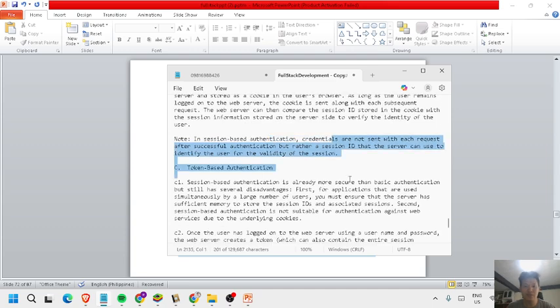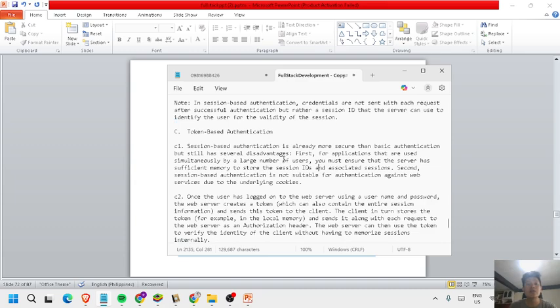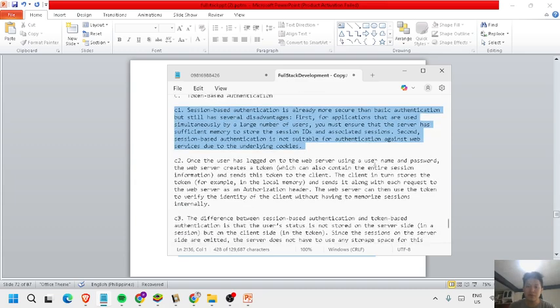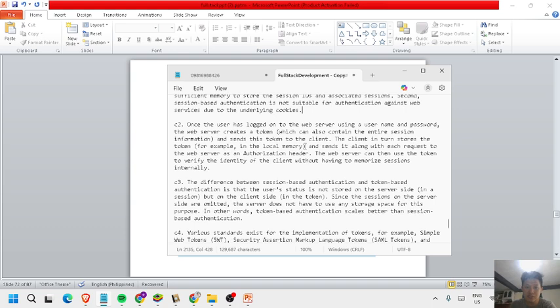So in session-based authentication, credentials are not sent with each request after successful authentication, but rather a session ID that the server can use to identify.